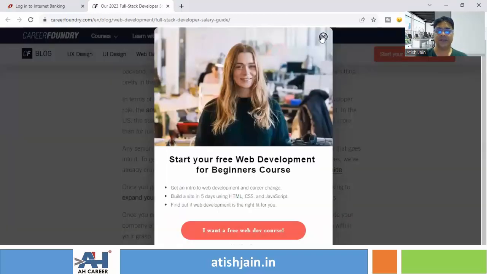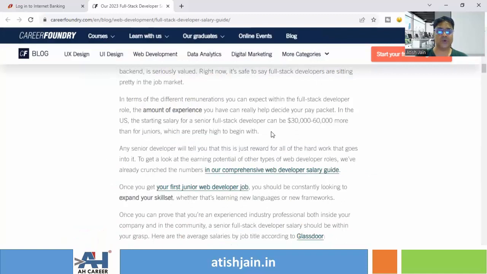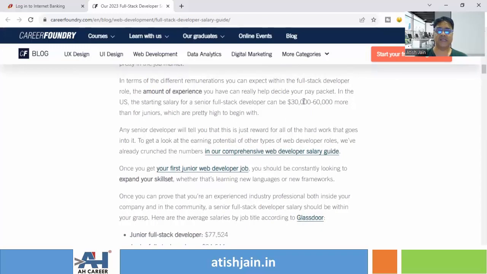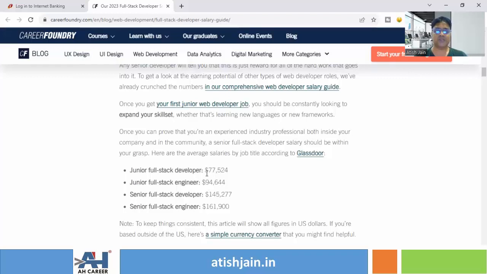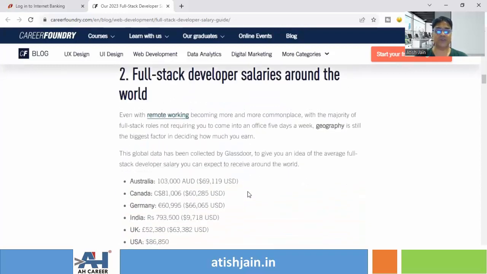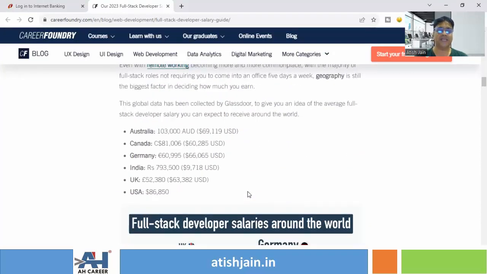And the salaries are also going very much on the top side. $30,000 to $60,000. Okay, junior full stack developers have a salary of $77,000 to, and senior full stack developers are going to have 150 to 160. So when I say it's a dollar, then you can just imagine multiplying by 85. Is it clear? So you can imagine the salaries will be in crores if you convert into Indian currency.